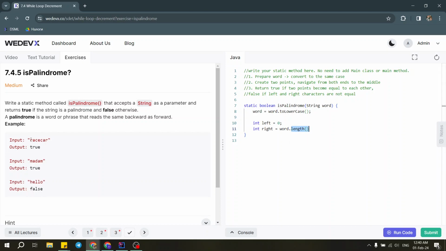So if, for example, we have racecar, it will return me 7. Why 7? Because there are 7 characters, right? But let's not forget that even though it is 7 in length, so basically it has 7 characters, the very last character is on index 6.